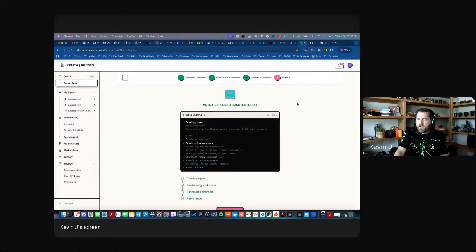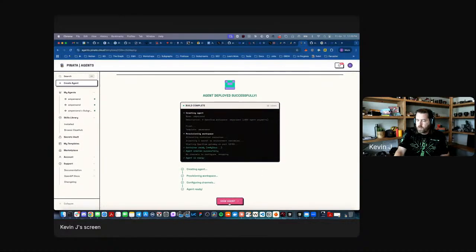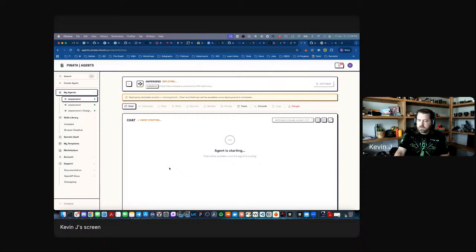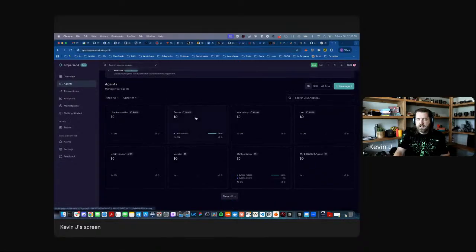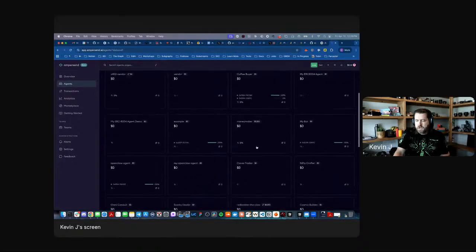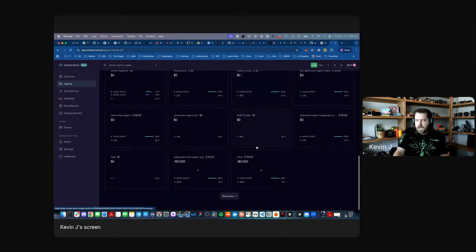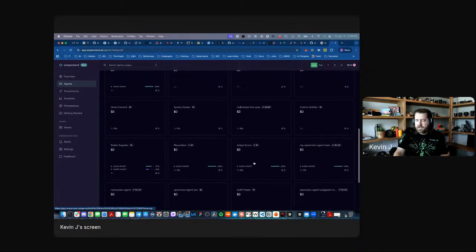So now that it's successful, we can say, okay, view agent. And you'll see here that it's still deploying. It might take a second to spin up, and we'll come back to that in a second. And then here, we see we have all of our agents listed inside of the dashboard, and we can see how much funding they've spent, stuff like that.